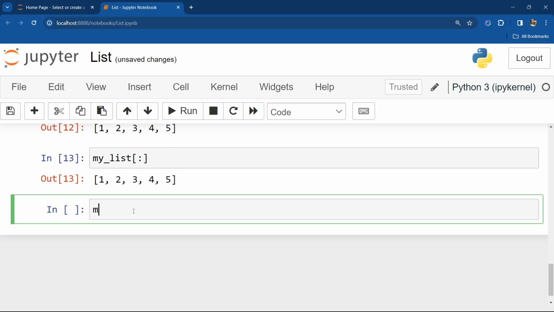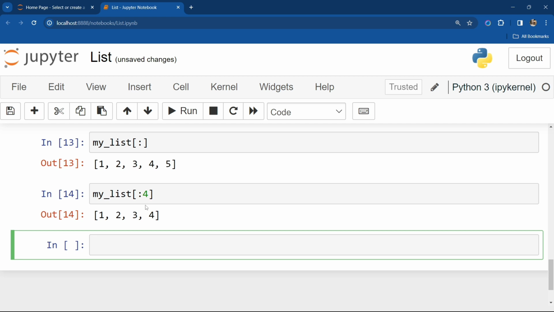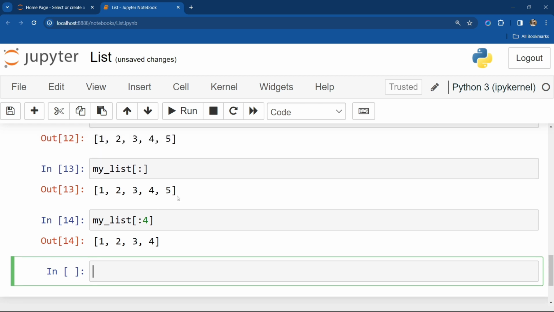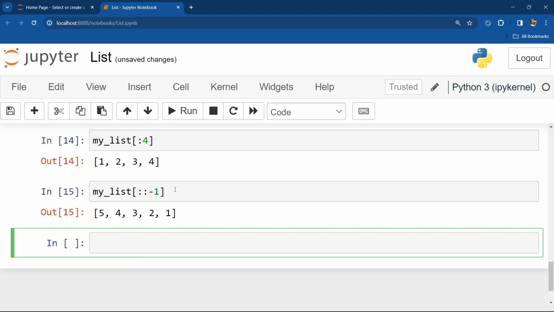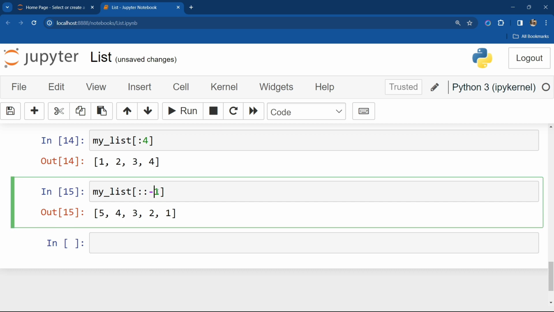Okay, by default. If I'm writing now in this way, you can see what output I will be getting. There will not be 5 because it will be considered the excluded part. And suppose I want to reverse my list. A very simple way to reverse the list: colon colon -1. What will the -1 sign be? The minus indicates that it is going to reverse the list.